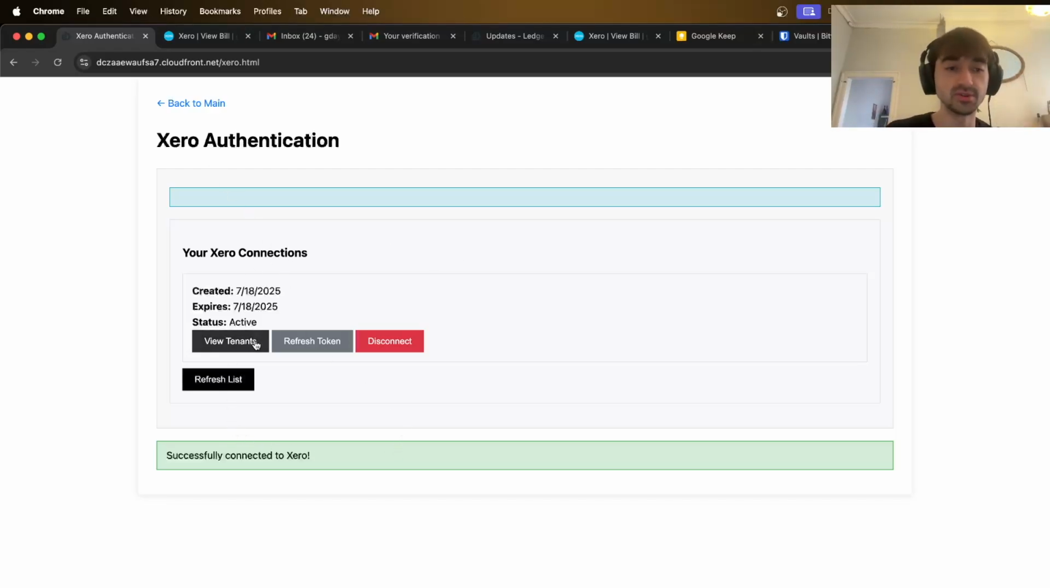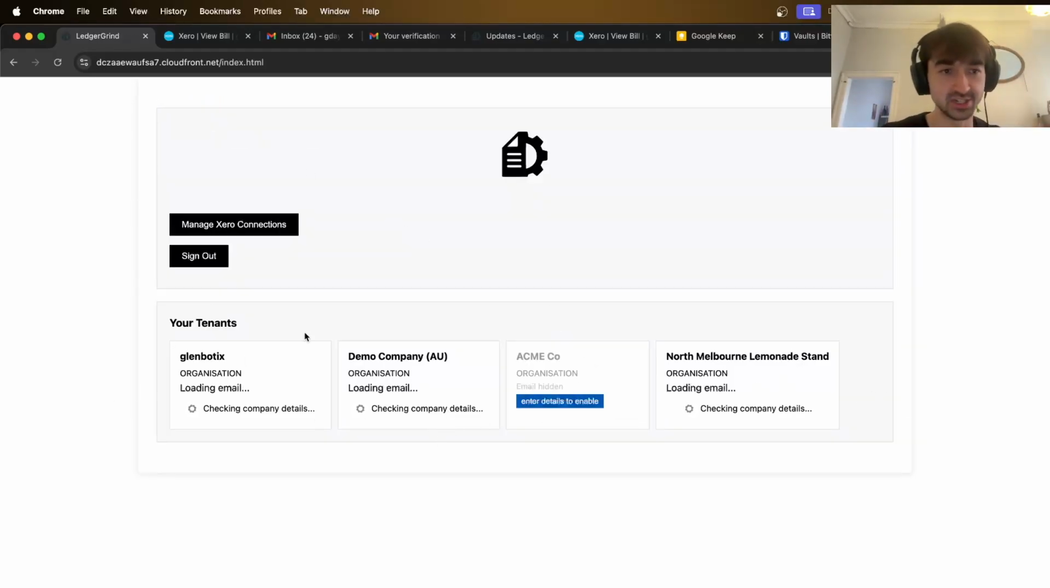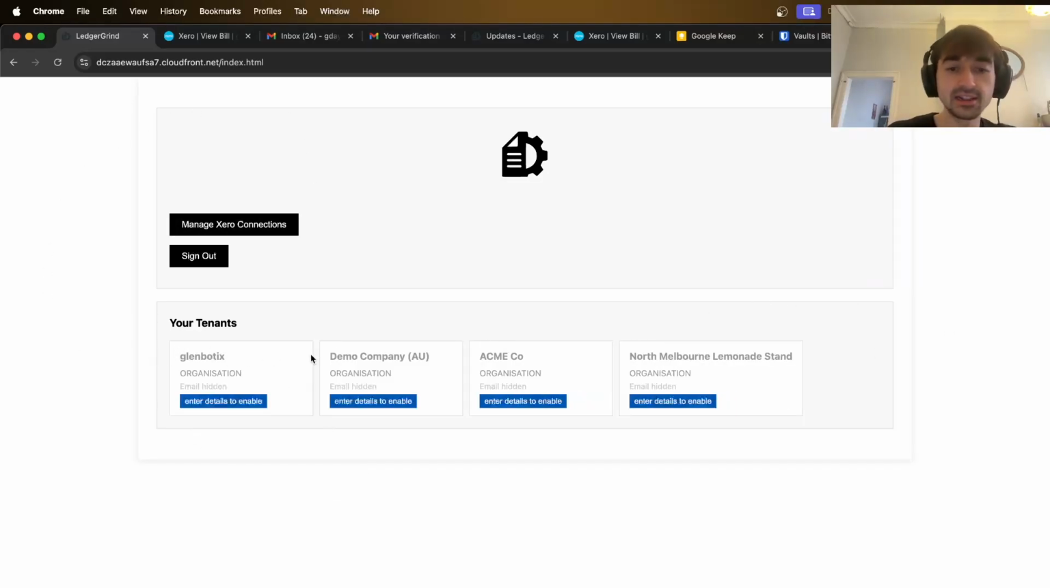Now, don't click any of these buttons, okay? Just ignore them for now. These buttons don't exist. Go back to main, and it'll show you all of your organizations. So now all our organizations are connected, and then it'll look like this, right? It'll say you have to enter your details to enable. So let me talk about this.